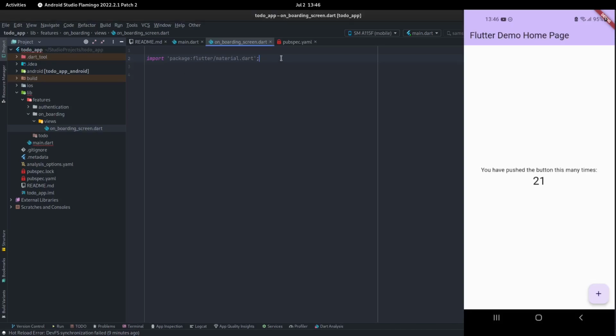Right, so after that we create our widget. So Flutter uses widgets, right? So every single thing you see on your screen is a widget. 21 is a widget. You have pushed this button this many times. Colon is a widget. The plus button on the bottom right corner is a widget. The Flutter demo homepage and the purple background, they're just widgets. Everything is literally a widget, right? So we create a widget and we show it to the user.